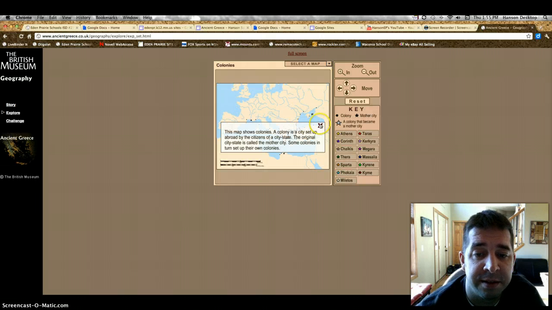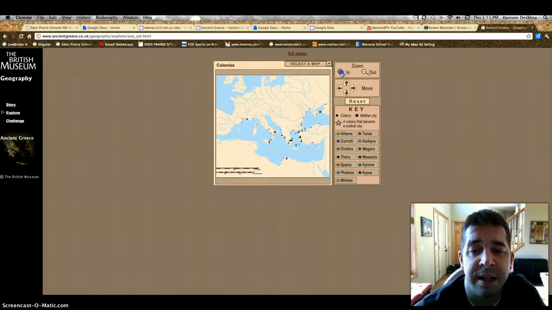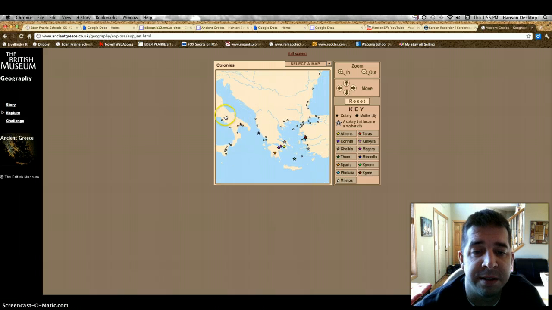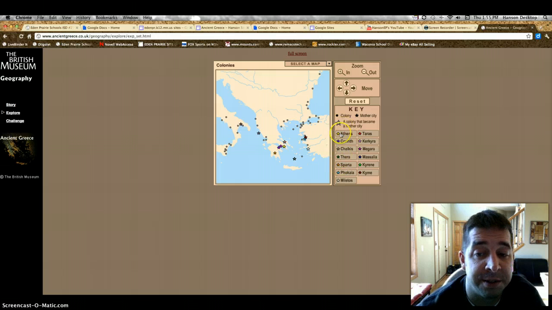Colonies. This map shows colonies. The colonies are set up by citizens of city-states. The original city-state is called the mother city. Some colonies in turn set up their own colonies. We're going to be doing an activity with city-states when we get back from Thanksgiving break. But there you can see this is Italy, obviously, and here's Greece, and this gives you the different city-states. Athens and Sparta are two that you're going to be looking at through this Webquest, and these are two of the most popular ones.